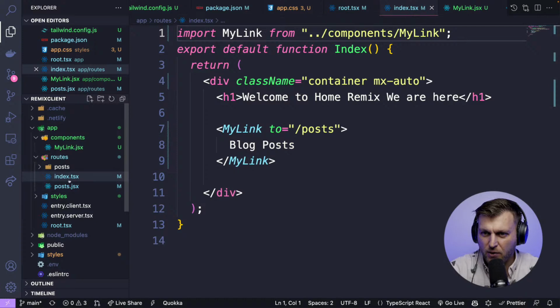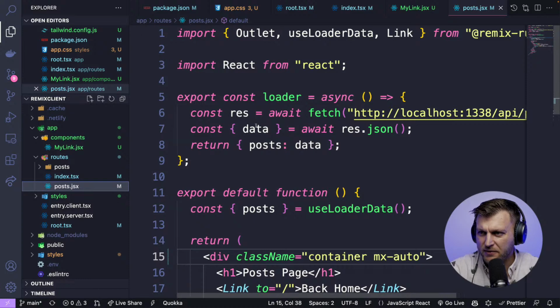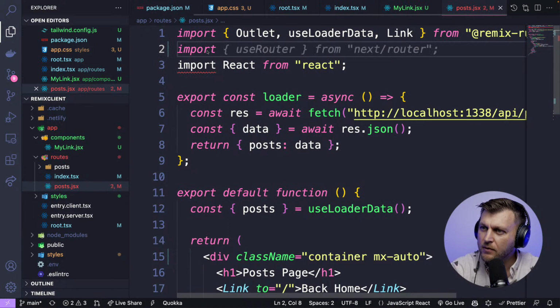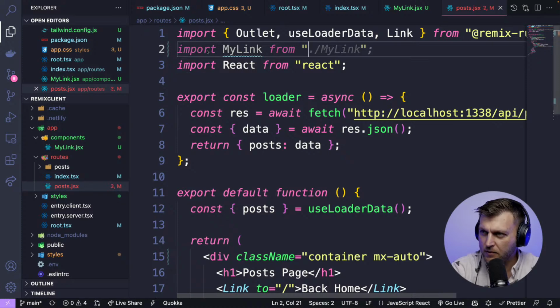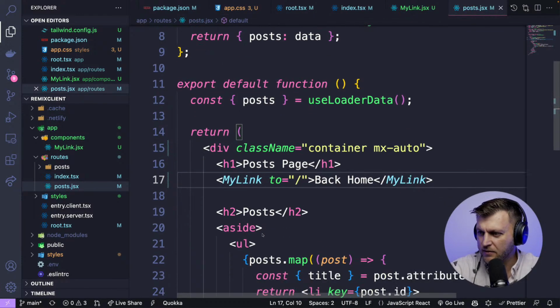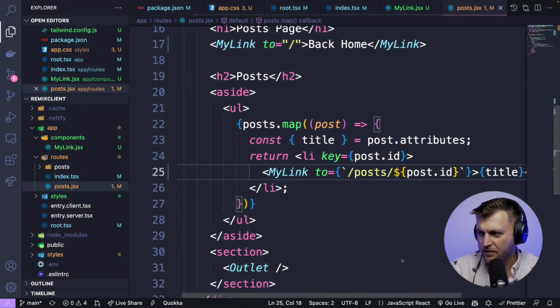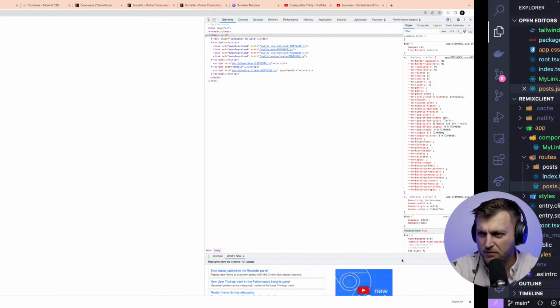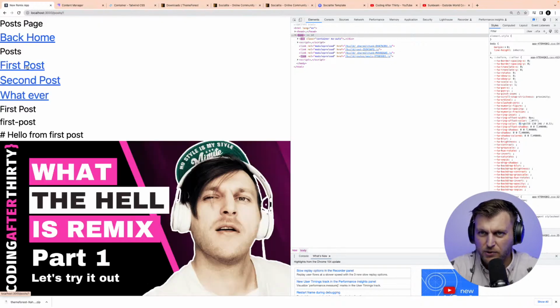So let's go into our post.jsx and let's replace this with my link. So let's import my link from components, my link, and we could replace this with my link. Everything else is the same, and inside here we're going to replace with my link. Perfect. And everything should be styled. Fantastic. So we could go back home, we could go to a blog post, and then we could get our data.